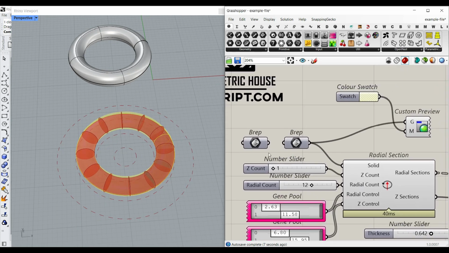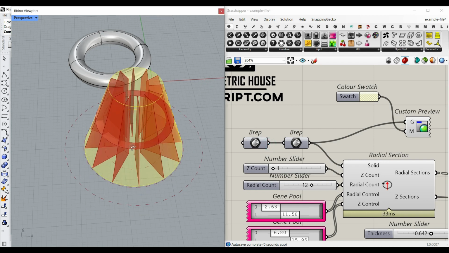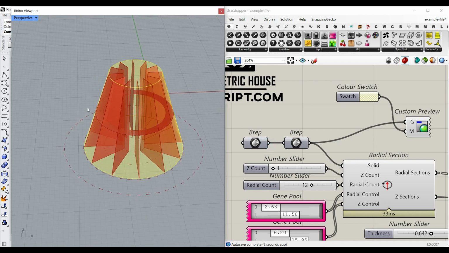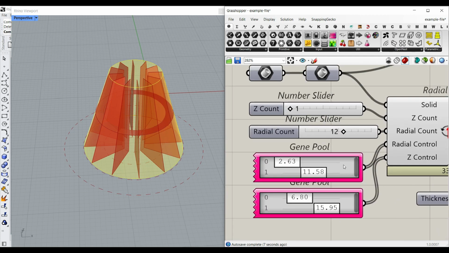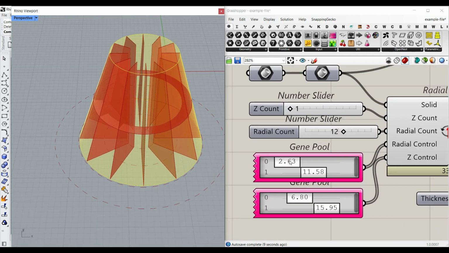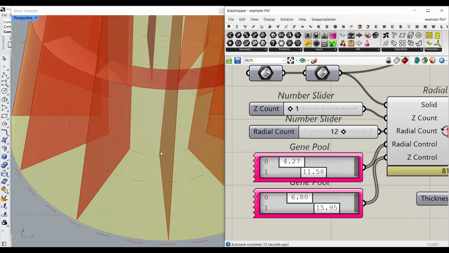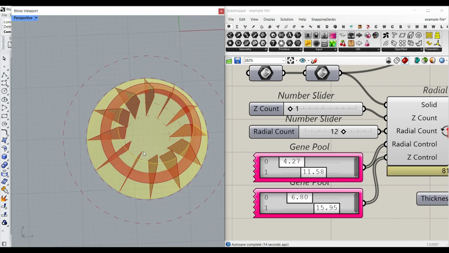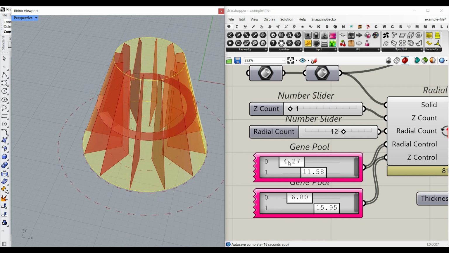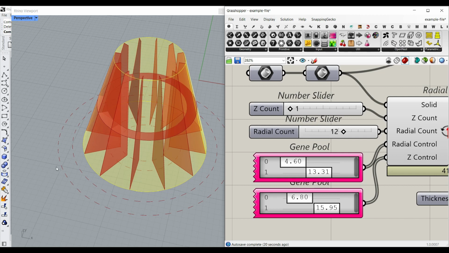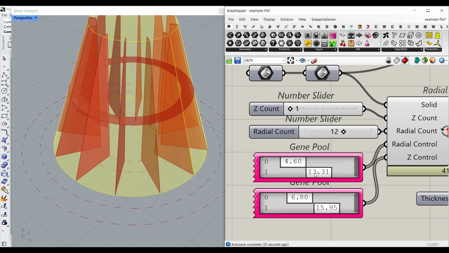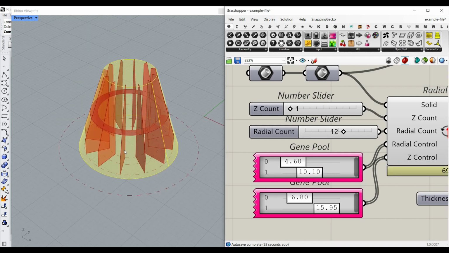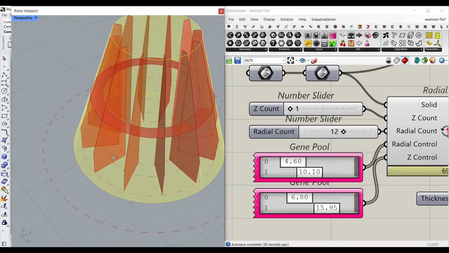So let's go back to the solid we had here, and let me explain the radial control we have and the Z control. For the radial control, these are actually some circles we have here. This is the first circle you see here. It's going to take a part of that solid. So this is the first circle and this is the second circle. If we bring it outwards, it's going to calculate all the solid, and if we bring it inwards, it's going to take a part of it.